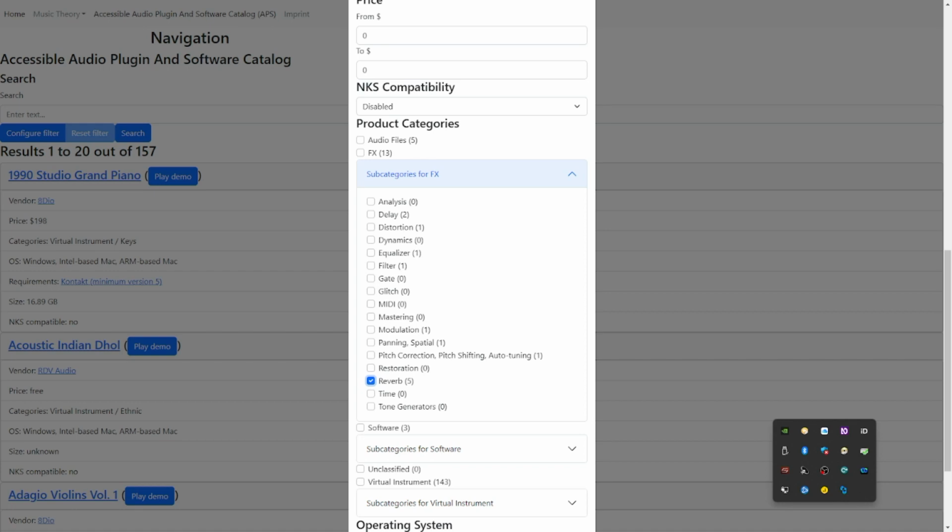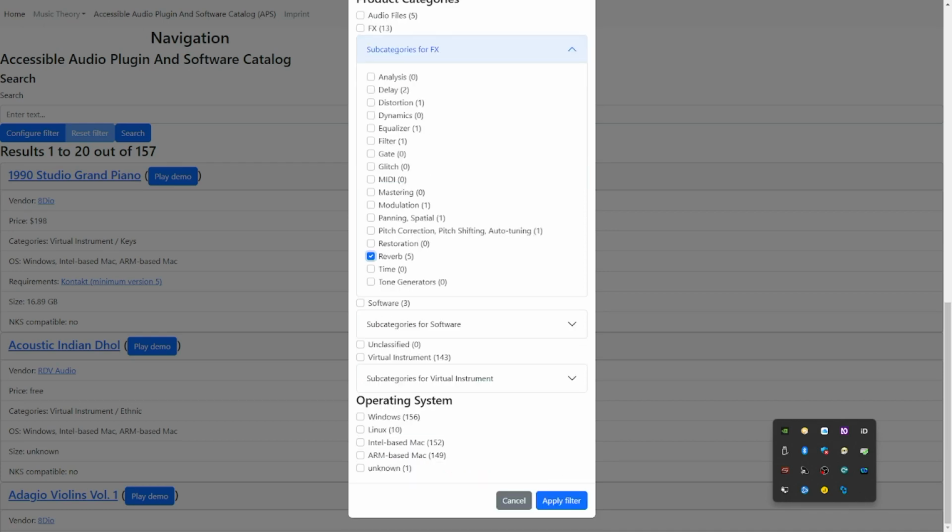Operating system, heading level 4. So if you are a Mac user, especially an ARM-based Mac user, for example, you can limit your search results by operating system too. Checkbox not checked, Windows 156. Checkbox not checked, Linux 10. Checkbox not checked, Intel-based Mac 152. Checkbox not checked, ARM-based Mac 149. Great, right? Checkbox not checked, unknown 1. Button cancel. And then to submit the filter, you need to click the apply filter button.